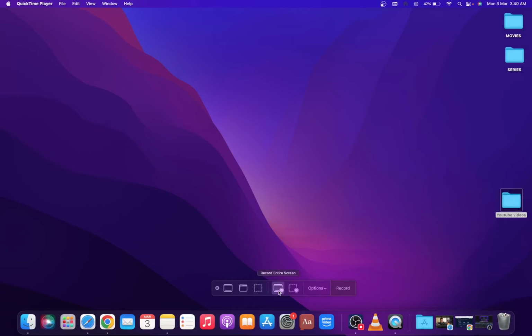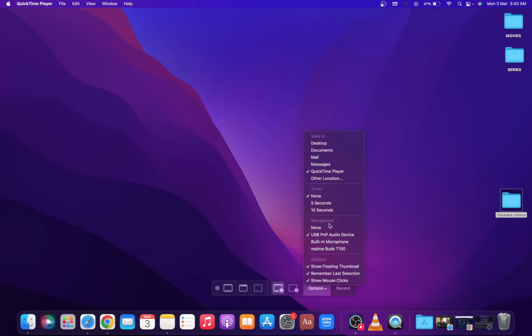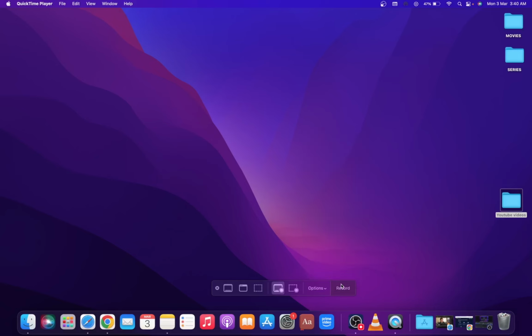You have to select this one, record entire screen, and from the option you can select the microphone. If you are using any external microphone, you can select it from here. Once it's selected, click on record. Now the recording has started.